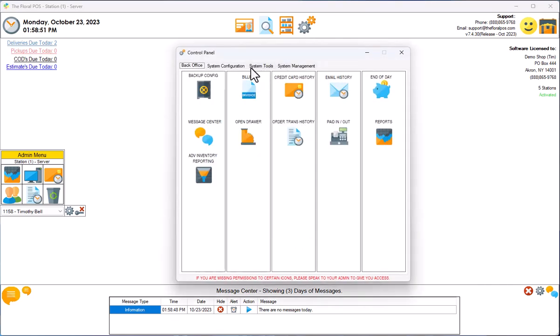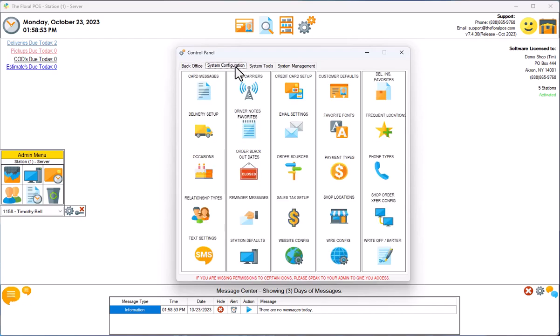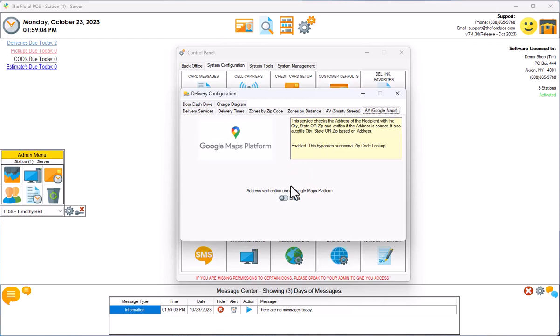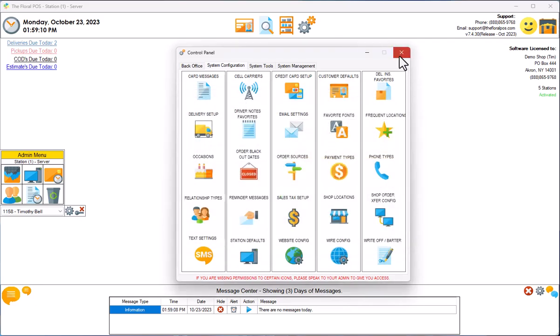From Control Panel, we're going to go to System Configuration and then Delivery Setup. Inside Delivery Setup, to the far right, you have Google Maps AV for address verification. Just make sure you toggle this on. Select Enable. That's it. Let's go ahead and X out of here, and X out of Control Panel.